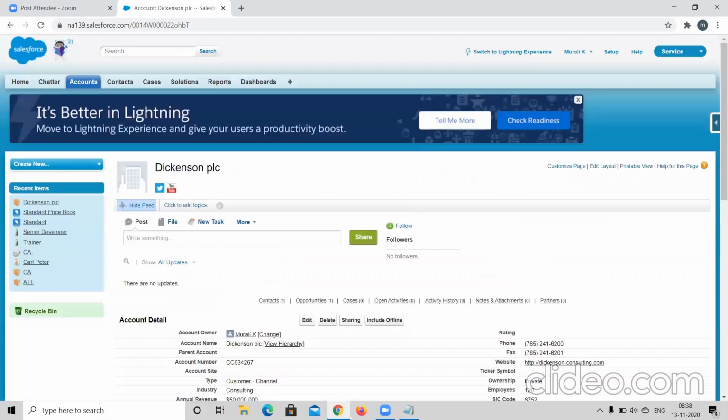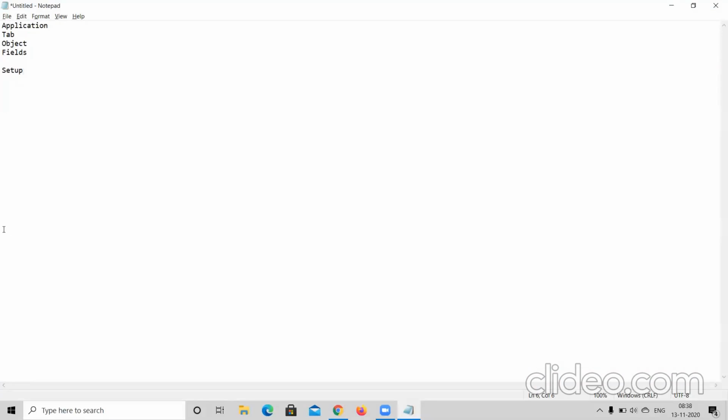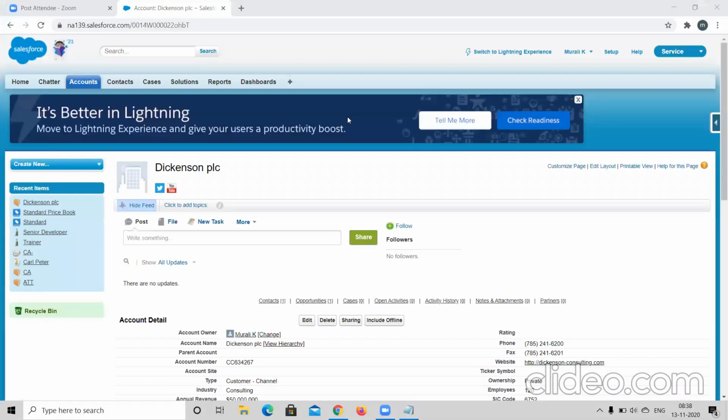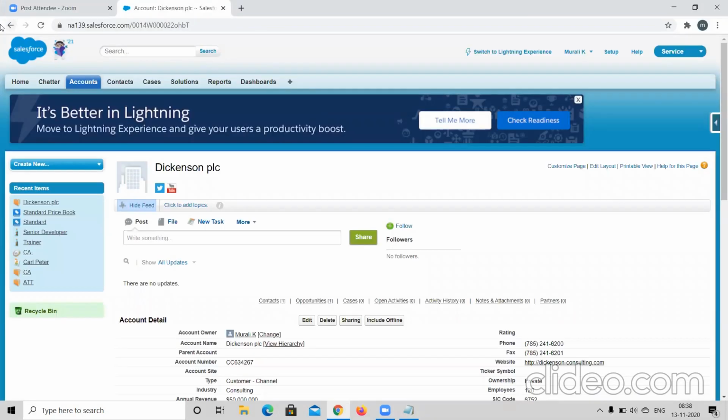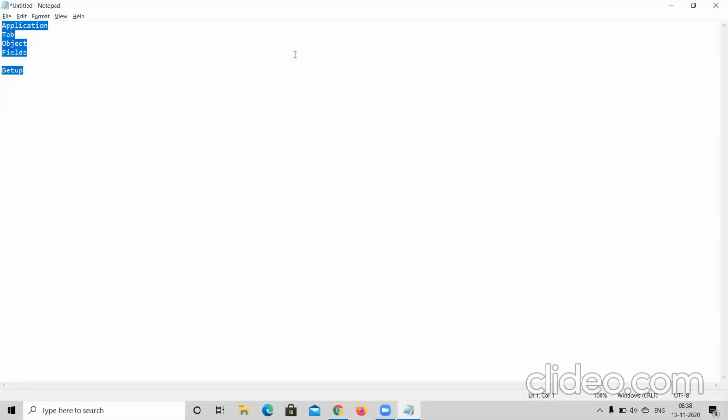And Setup, this is the terminology that we use in Salesforce mostly. As of now, we use this terminology. Later on, we'll be covering profiles and roles and everything. Any questions so far?